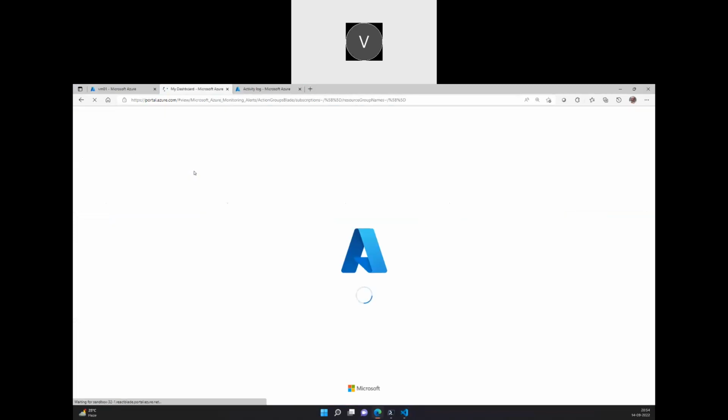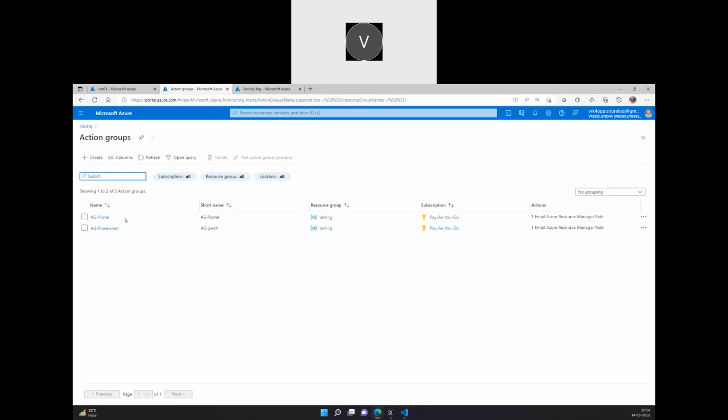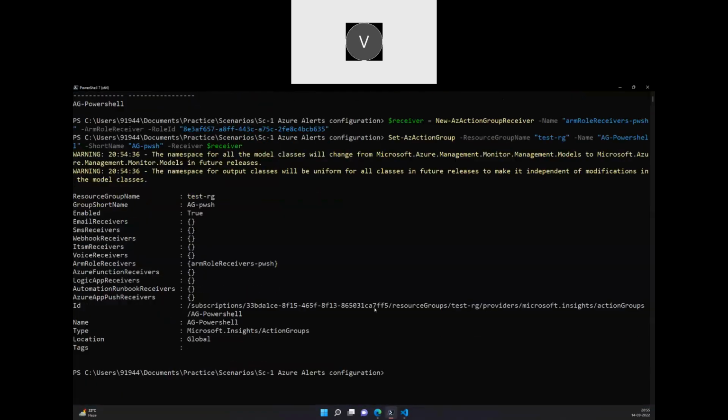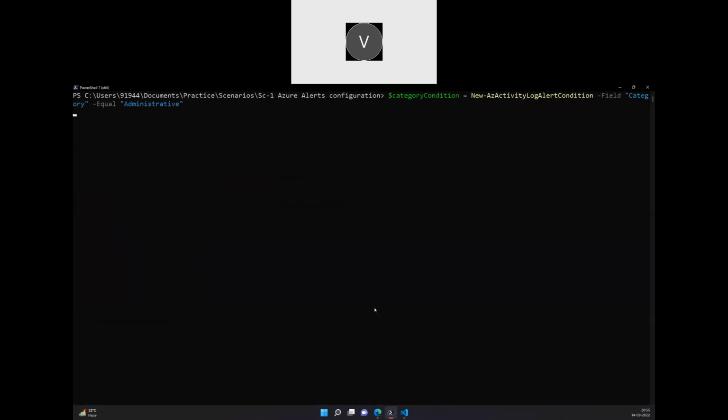So let me refresh this or wait for a couple of seconds. It should reflect. There we go. We have AG-Powershell. And now let's create the conditions.